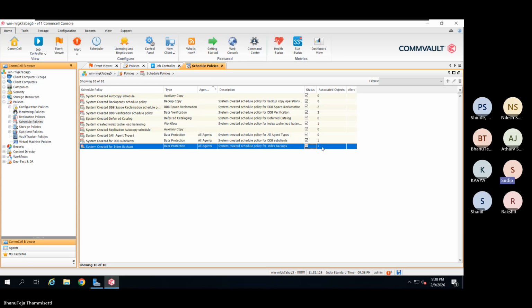When we say objects, what do we mean by it? We are referring to the workloads under client computers, okay? The machines, the default content, the subclients, okay, our source data, all those are objects. So this shows that this schedule policy is associated to how many objects. Now, which ones are they?